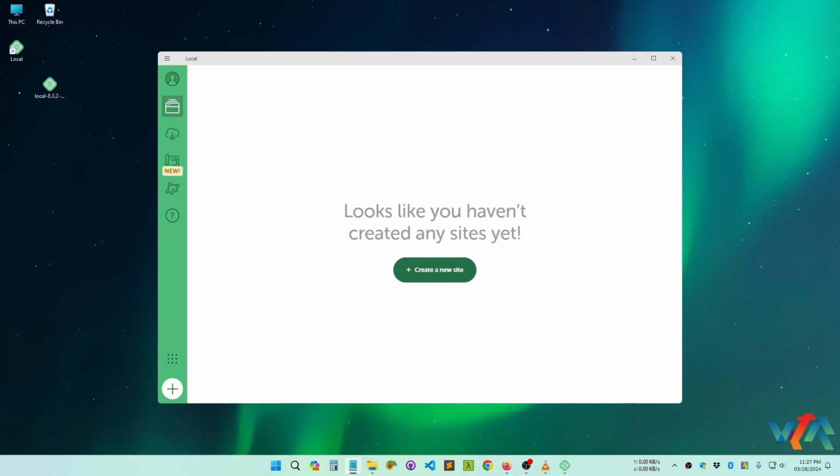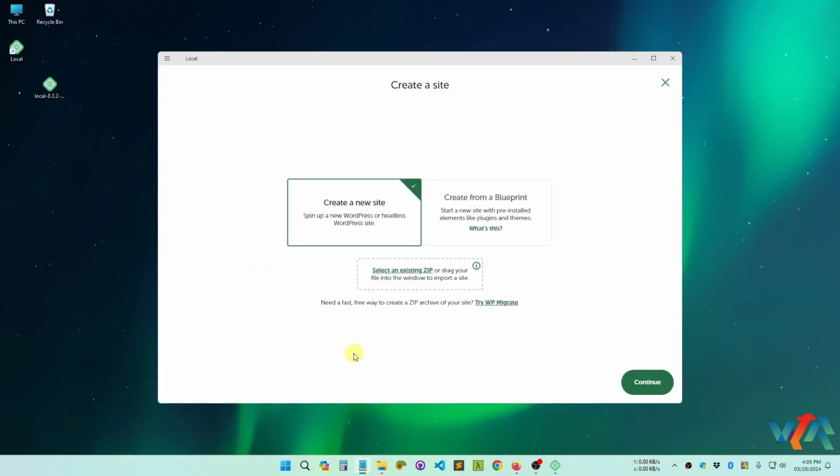So from here, I'm just going to click on create a new site now. There are other options, like the blueprint option or uploading an existing site. But I am going to keep this tutorial very simple. This is just for getting started. You can explore more of the other options later. So I'm going to create a new site and click on continue.